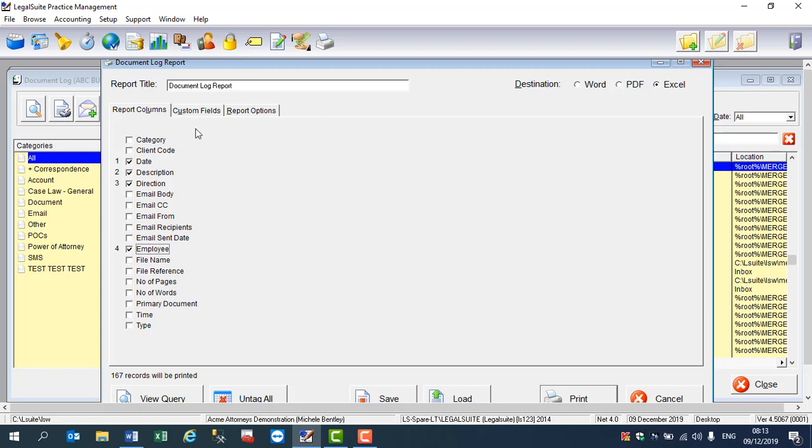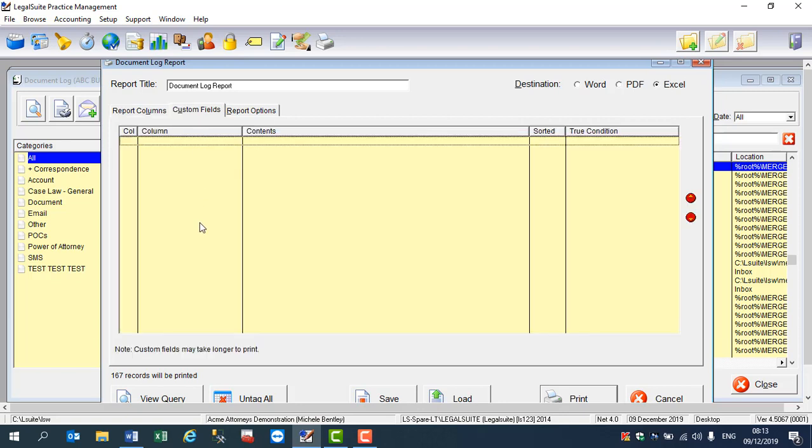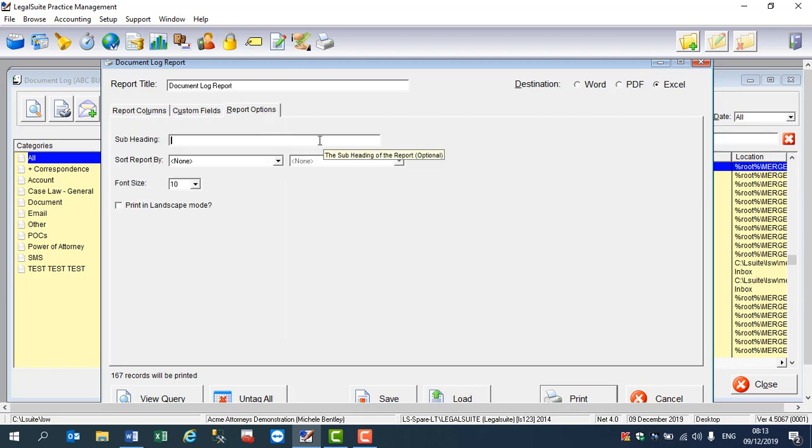Right, so your other little options here are custom fields. So this you could insert a customized data extraction, and you could have a chat to the ladies at our office about that for custom reports. And at the report options, you can give it a subheading, you can sort the report by various criteria, and you can manipulate your font size. Here you can also print in landscape, which I'm going to do. That will just tilt your A4 page sideways and allow more columns onto the page for you.